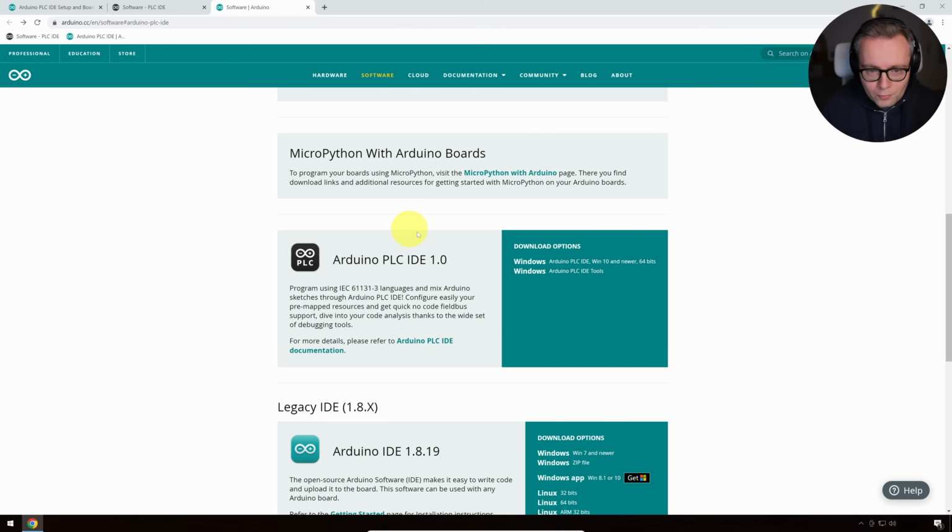as well as the old one. For the PLC IDE, not so much, no source code. So for some reason, Arduino have decided to close source their PLC IDE, which is a big shame. But again, this is industrial automation, and industrial automation, as you all know, is very closed. Everyone wants to keep everything for themselves. Unfortunately, Arduino as well.